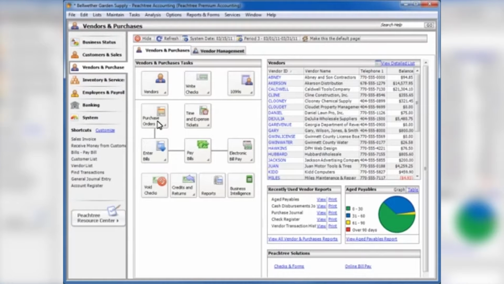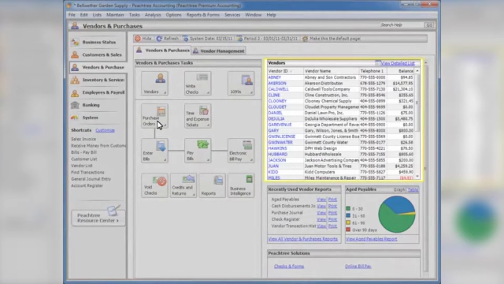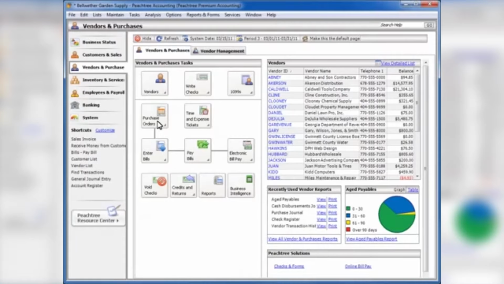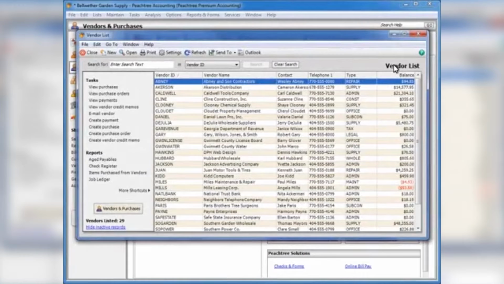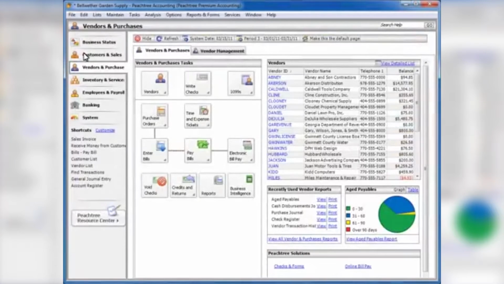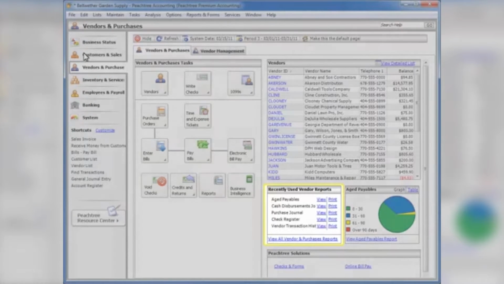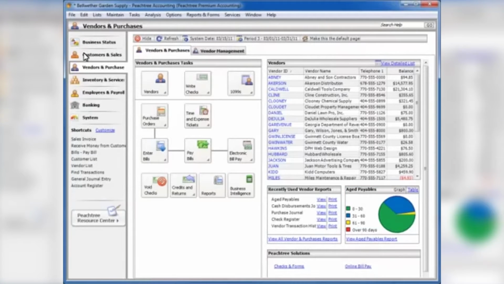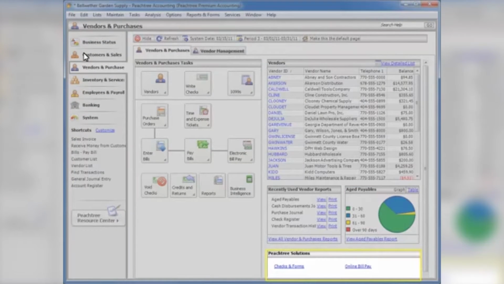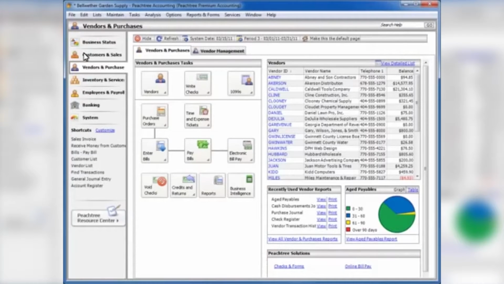Many of the navigation centers also include lists related to the records entered for that particular center. In this example, we see a list of vendors including the vendor name, telephone number, and vendor current balance. You can click the View Detailed List link to view more detail. In most navigation centers, you also have access to a list of recently viewed reports, as well as summarized aging or trending information. And you may also see a Sage Peachtree Solutions module that offers links to additional services offered by Sage Peachtree that may be helpful to your business.